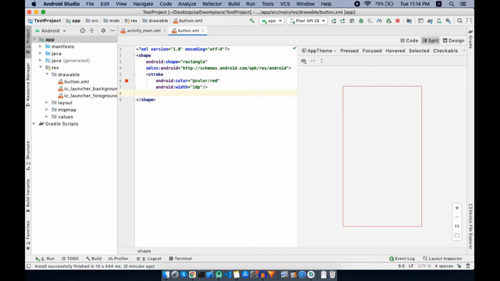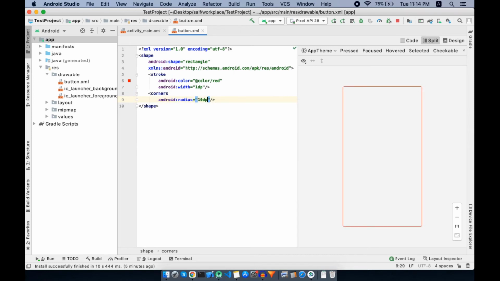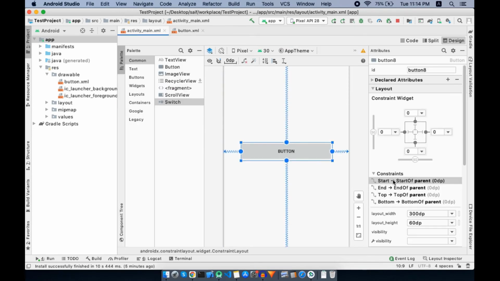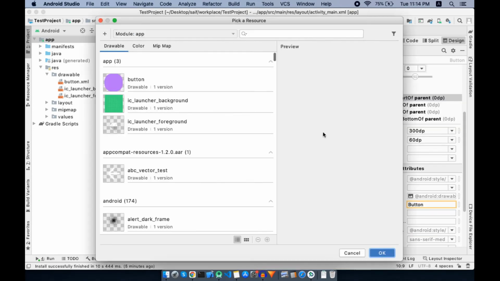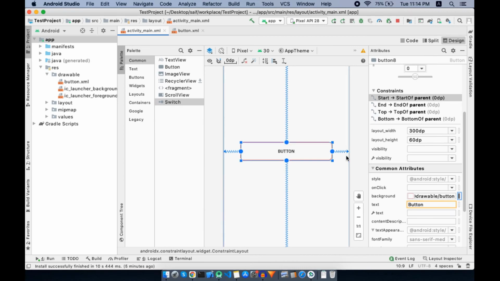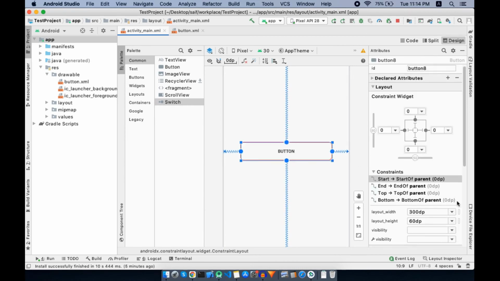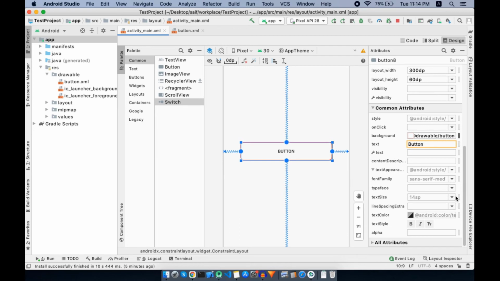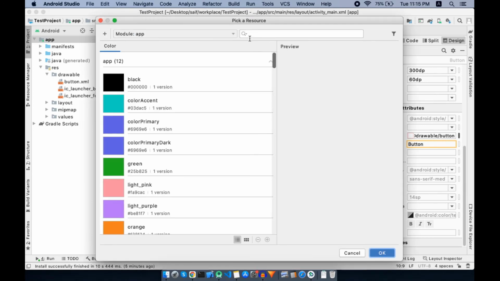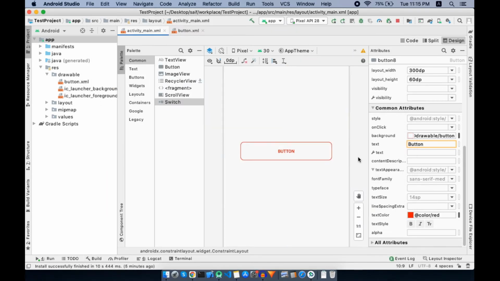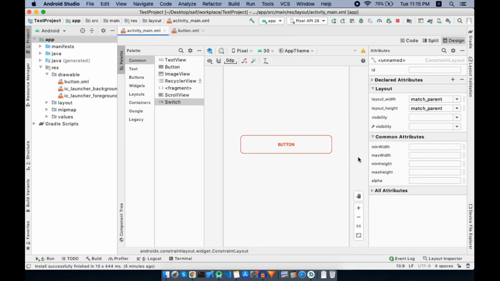Now let's set corners and border radius. For that we will use corners element. We will set radius property to 10 dp. Now we can apply this style to the button. Go to background and apply the button style. Let's make the text color red as well. So go to text color, select red. So that's how we design outline buttons.